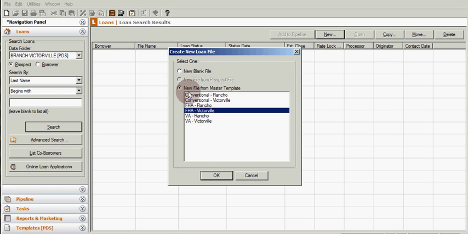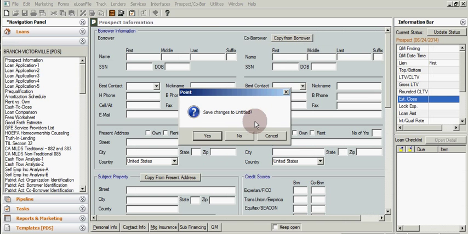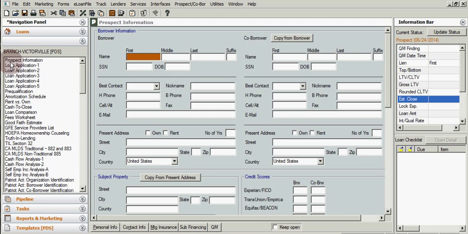Always choose the new file from master template, as many of the parameters and fees have already been set, which makes moving through your loan file much easier. Click OK. And now you come to the prospect information page.